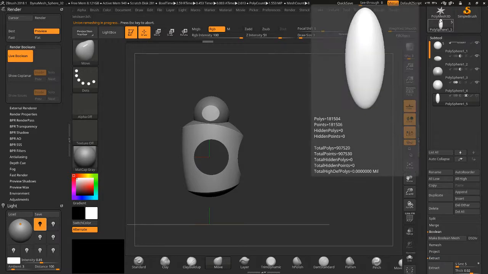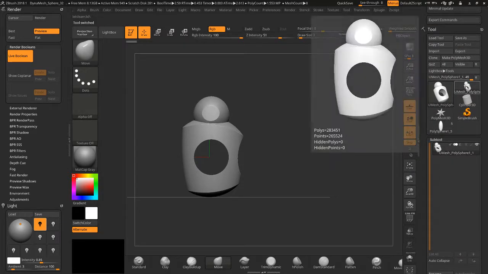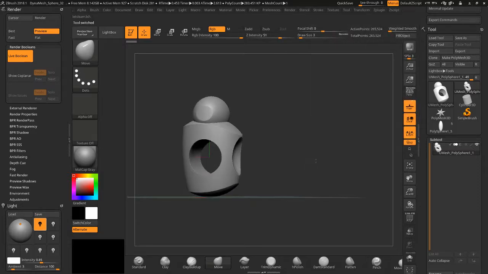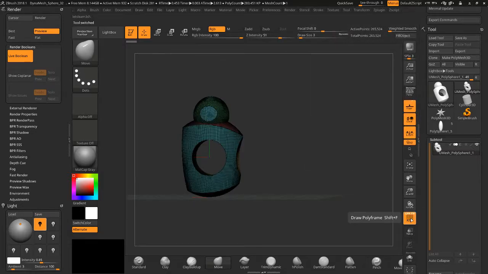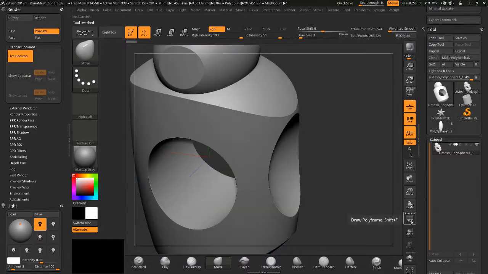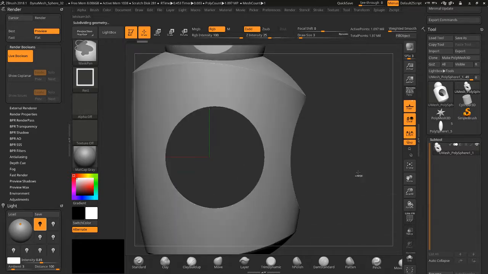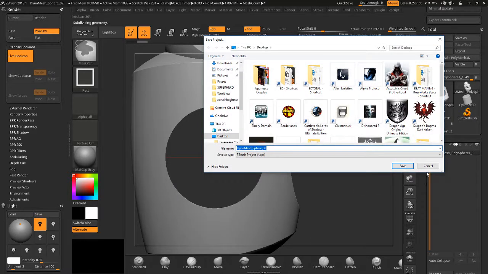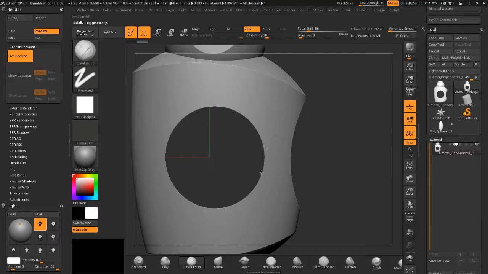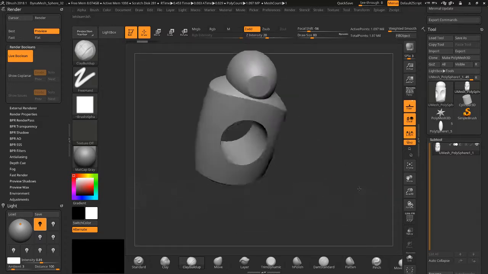What it does is it makes a new Boolean mesh right here. So if I click this, this is all one object now. It's one whole piece of geometry. All right, and then we can subdivide it and start sculpting on this just like we normally would. So that's how live Boolean works.